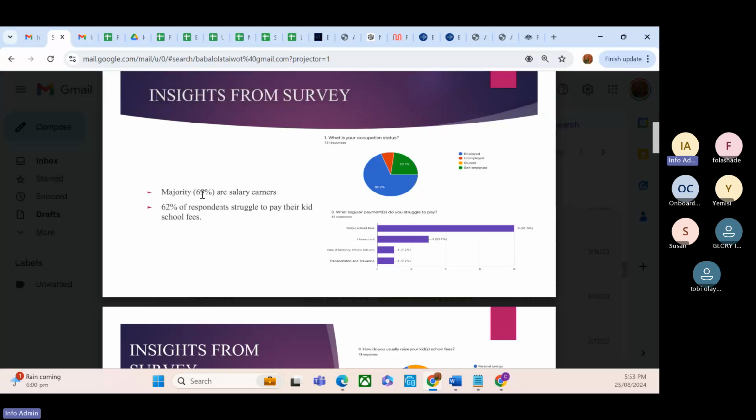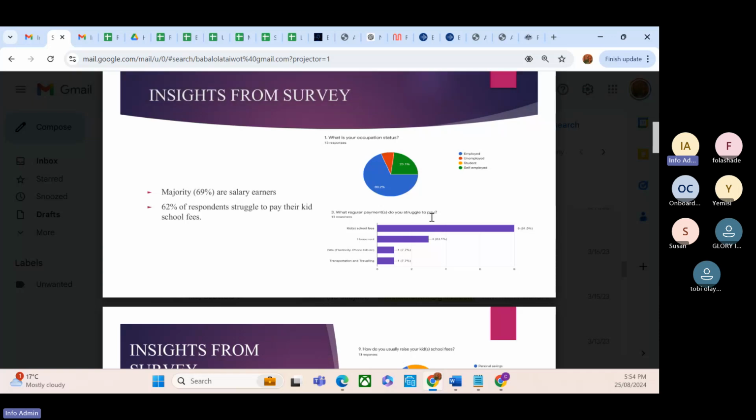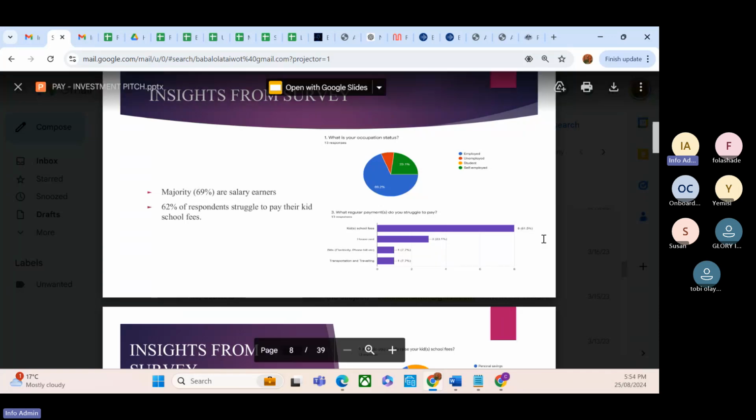If only 15 or 20% said they are salary earners, that would cast doubt, because it would mean a majority of people who participated are not salary earners. So how do you want to collect your money? And it's telling you that 62% of respondents struggle to pay their kids' school fees. They don't have the resources to pay their school fees. Data is backing it up. As you can see, what regular payment do you struggle to pay? Kids' school fees, 61.5%, followed by house rent. So this is a major problem you want to solve.